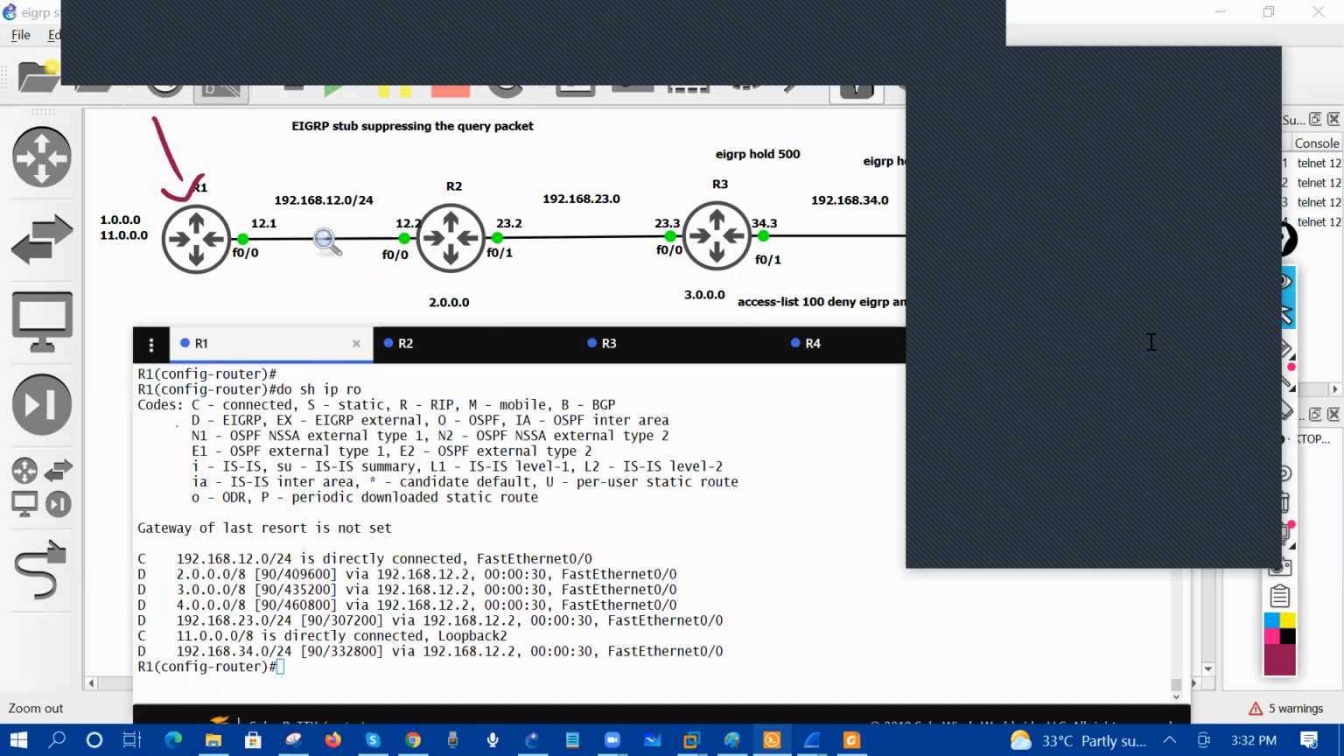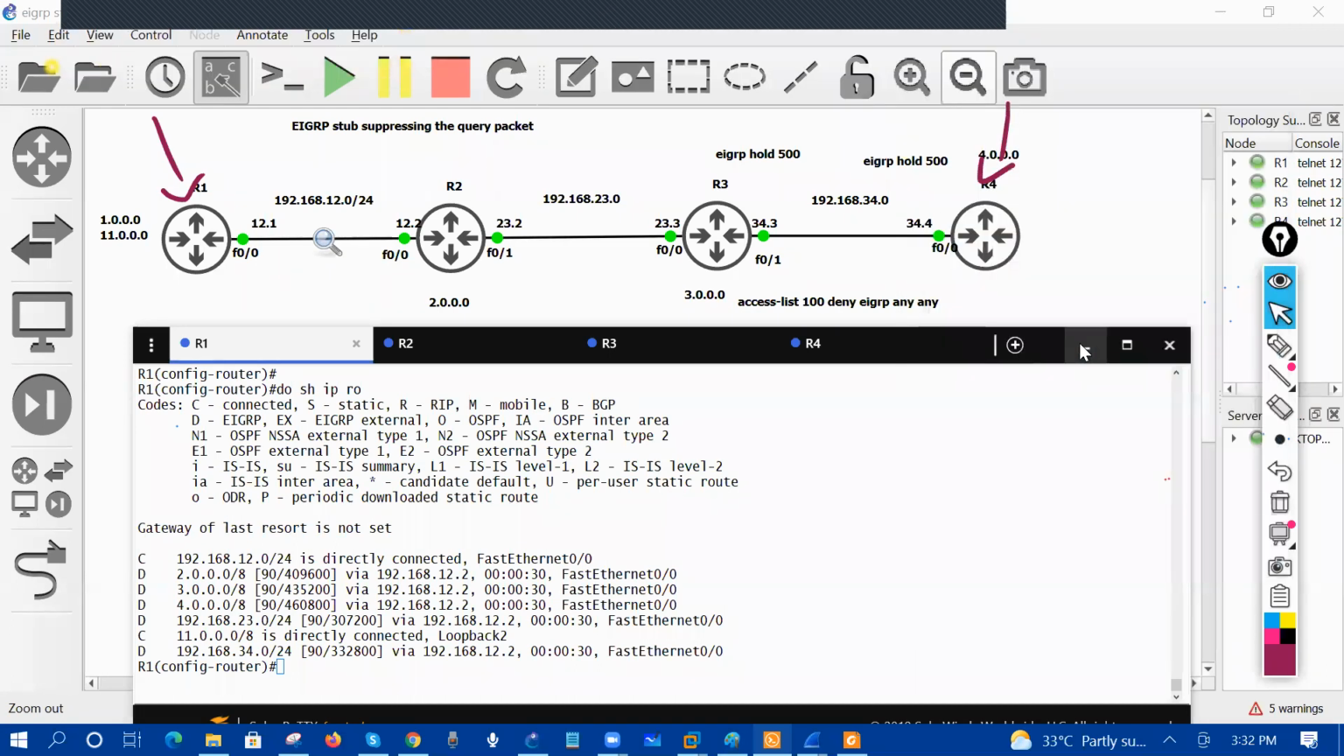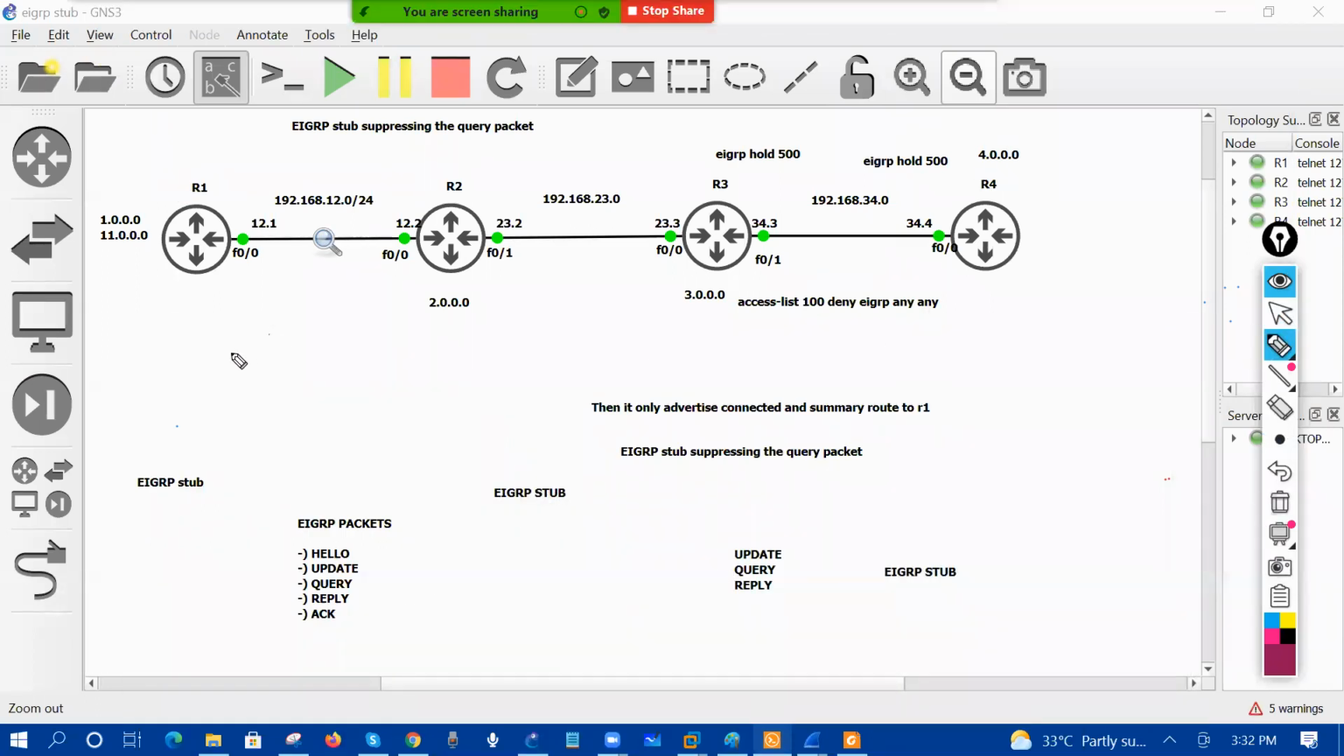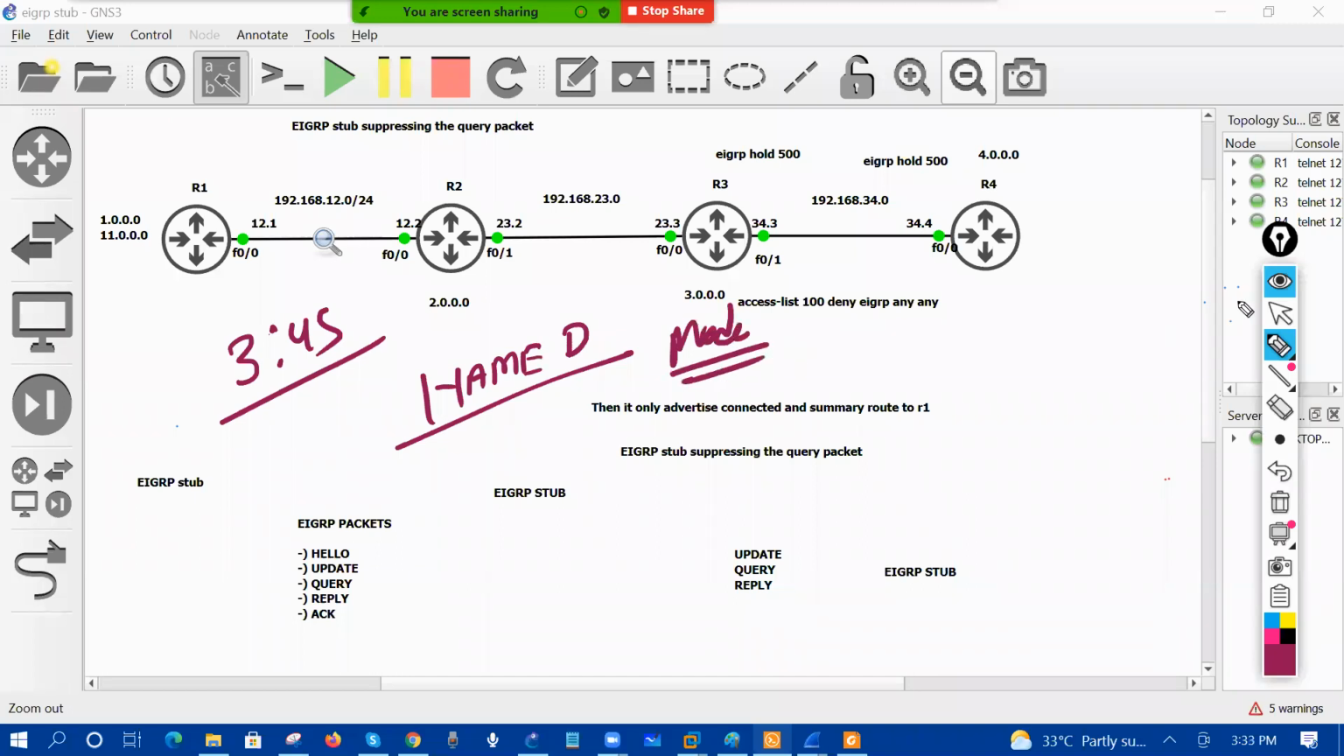All cool, guys. I hope I'm clear to everyone on EIGRP stub. Let's take a break of 10 minutes. We'll meet at 3:45 and do the named mode. Okay. Sure, thank you.